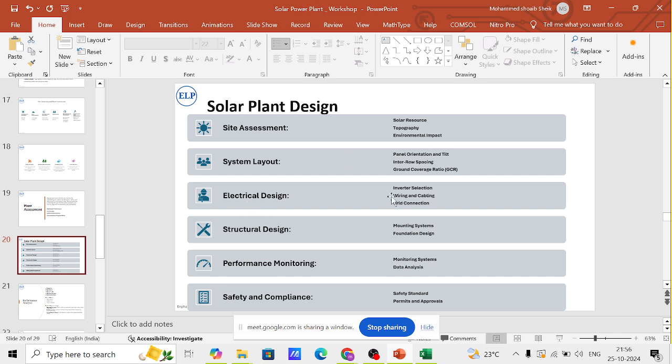Electrical design, inverter selection. Inverter selection we have already discussed, but we will discuss further in the plant designing. We will be discussing in depth how you can select, what would be the MPPT, that is maximum power point tracking, what would be the ports or their voltage, VOC, that is open circuit voltage, VMP, the maximum power voltage, and short circuit current. So all this consideration, and the wiring.